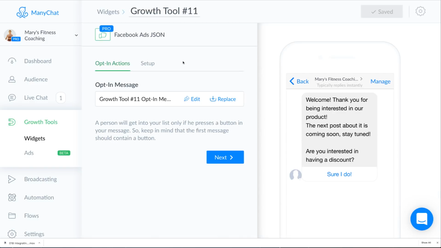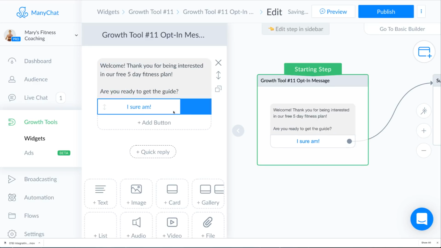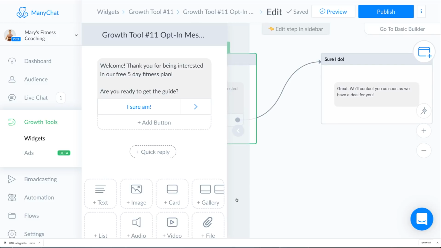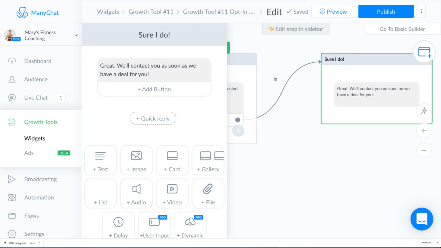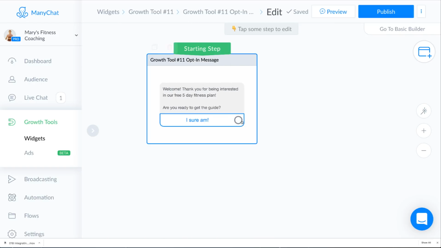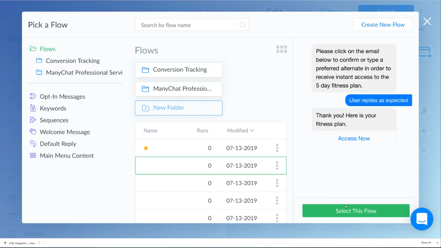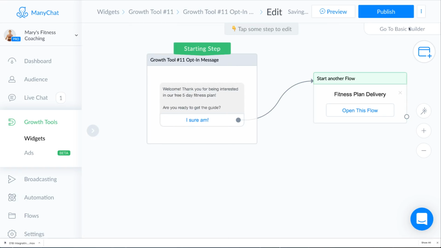This is where you're going to set up your actual message that people will receive when they click on your ad. So your opt-in message, you can replace with an existing message or you can edit. Put a short message here to make sure that people understand what they're opting in for. They'll click on this message, and then that's going to take them out to where they're going to receive their actual guide or whatever you're giving away. So in this case, we're going to connect it to another flow, which is our fitness plan delivery, and select this flow. Now we're ready to go.